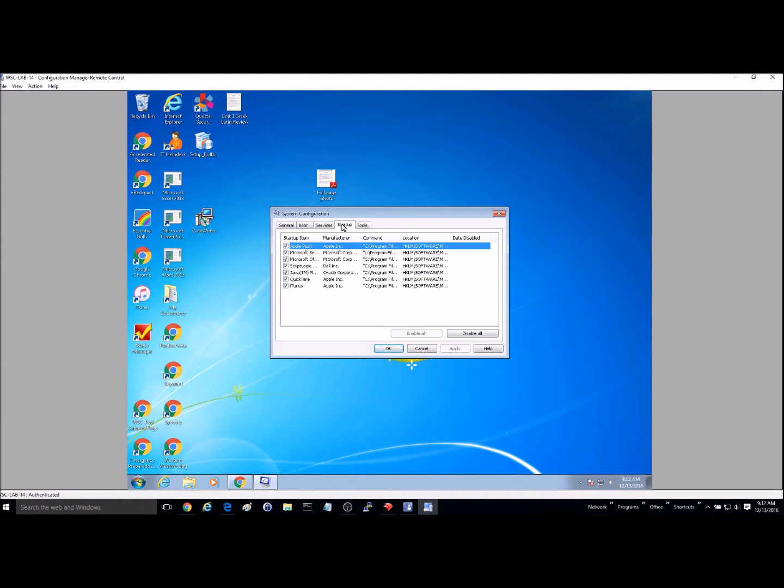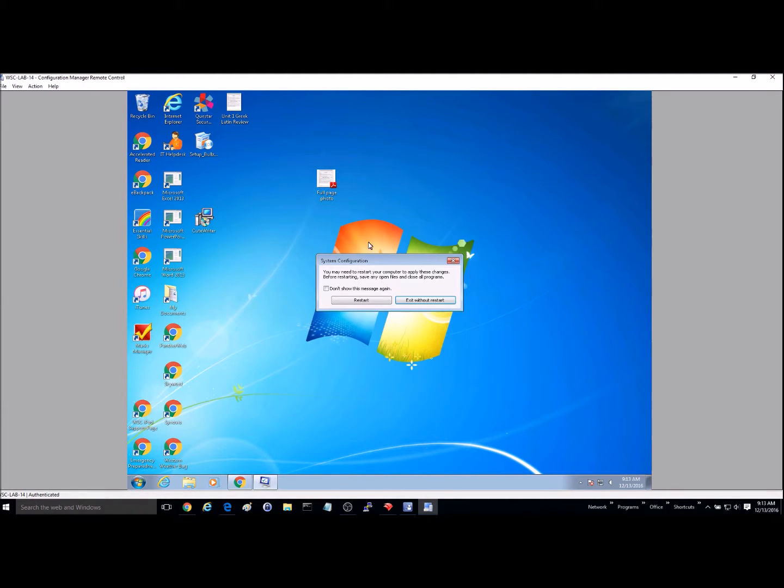I like to go into Startup, and I like to look at the programs that are in here. Now, these are the programs that are automatically going to launch when you start your computer. So this can slow your PC down a lot when you first start it up. So really, I don't need iTunes or QuickTime to automatically launch, or even Office for that matter. And so I'm going to go ahead and just unselect these. I'm going to hit Apply and OK. Now it's going to ask me to restart. So if you can restart it this time, go ahead. But at this point, I don't need to. So I'm just going to do an exit without restart.